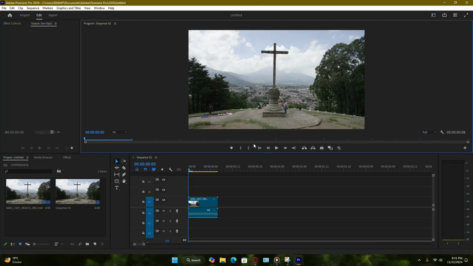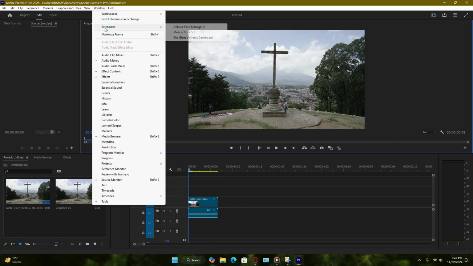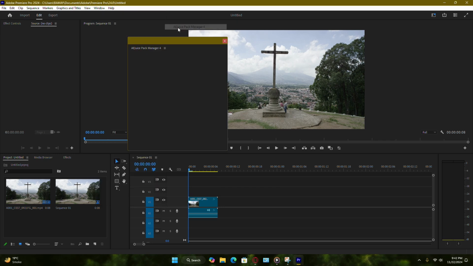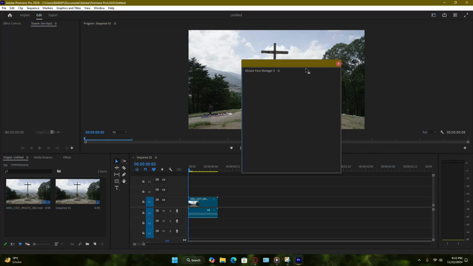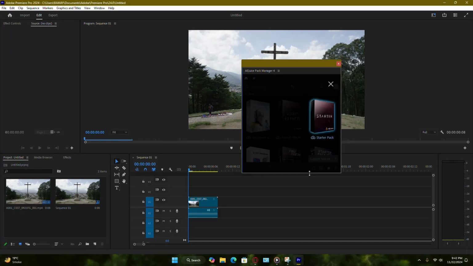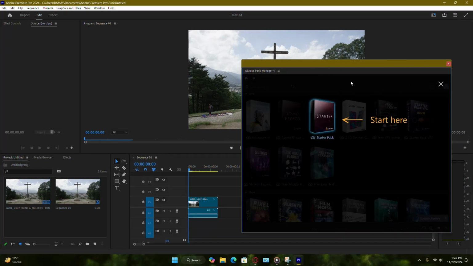After the installation is done, open Premiere Pro. To ensure the plugin is installed correctly, go to the top menu bar, click on Window, then select Extensions. You should see AEJuice Pack Manager listed there. Click on it and the AEJuice interface will open. Within the Pack Manager, you'll find a list of available plugins and packs that you can download.